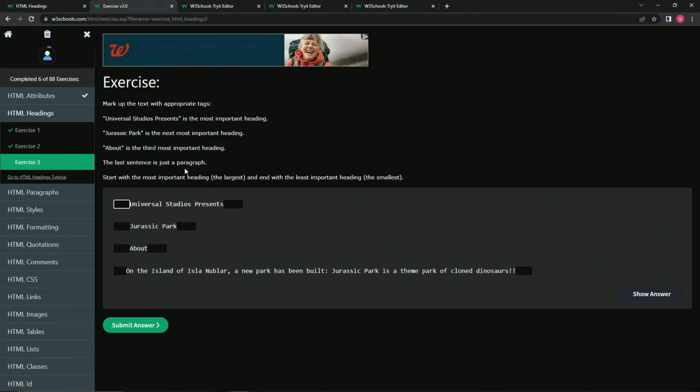Mark up the text with the appropriate tags. Universal Studios presents the most important heading, so it's going to be an H1, like this, and then close H1 like that. Then Jurassic Park, and then we'll just do 1, 2, and then down there 2, 3, and then down there 4.